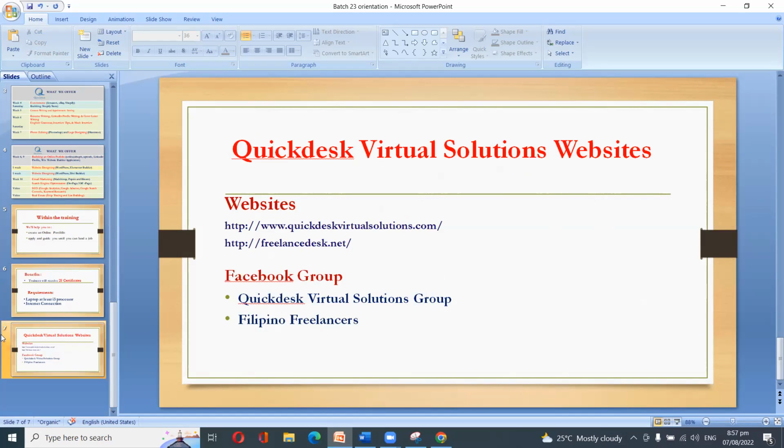So, during your application, the client will observe your output. If you are applying as a graphic designer, the client will observe if your output is really the output of a graphic designer. The client will know if you are a real graphic designer from the color combination alone. So that's part of our training.